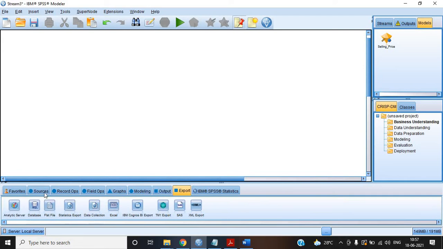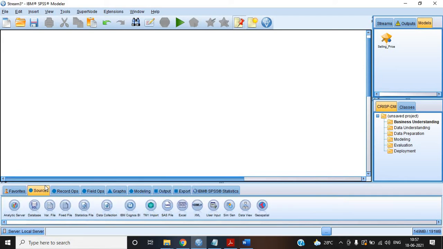Okay, so today I'll tell you about the sources. For sources, let's start with the var file, fixed file, statistics file, and SAS, Excel, XML. These are all the defined types of files we can import from. It is as simple as that. There is nothing more here. These are the files we can import. All are different types of files.